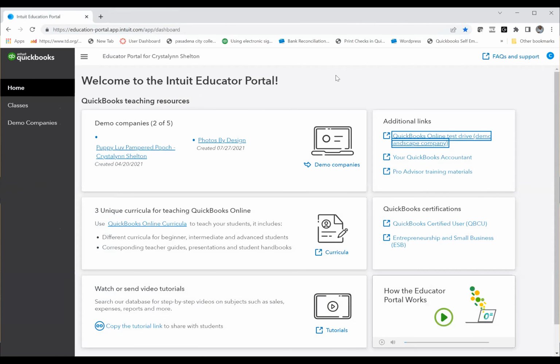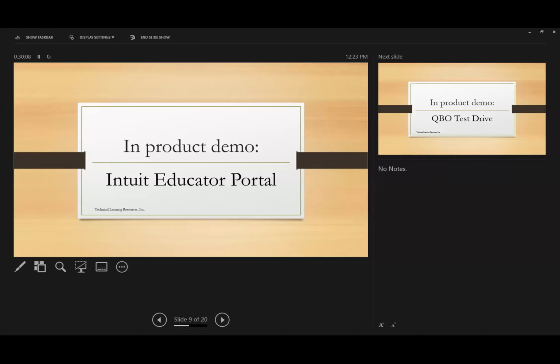So I'll close out of that. I think that is pretty much it when it comes to the Intuit Educator Portal. As I said, you've got to go to the Intuit Educator website to sign up for your educator account. And we will be sure to send you the link so that you can do that. So I'm going to jump back over to my presentation real quick. And then I want to share with you some information on our textbook that we have.